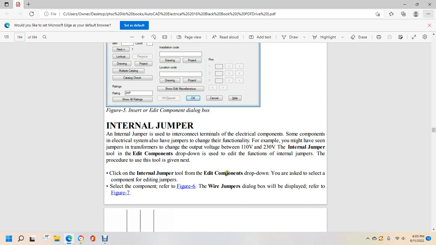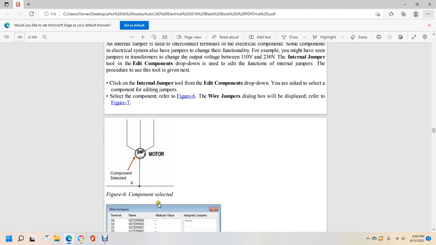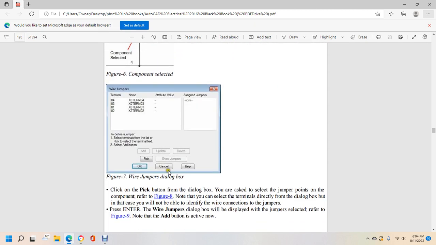Click the internal jumper tool in the edit components drop down. You are asked to select a component for editing jumpers. Select the component. In figure 6, the wire jumpers dialog will display. Refer to figure 7, which shows the component selected, in figure 6, with wire jumper terminals 4, 0, 3, and 1. Find a jumper. Select terminals from the list. Terminal text, add button, assign jumper. Click the button on the dialog box. You are asked to select the jumper points on the component.